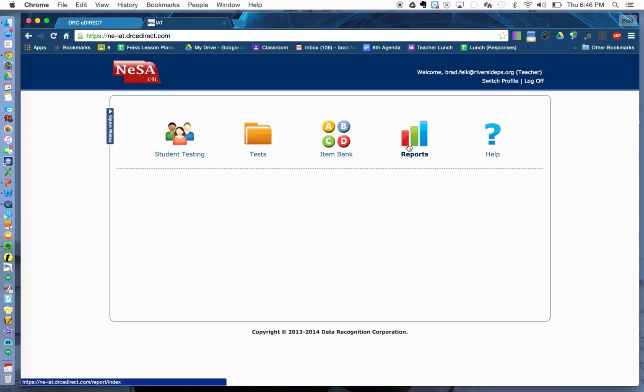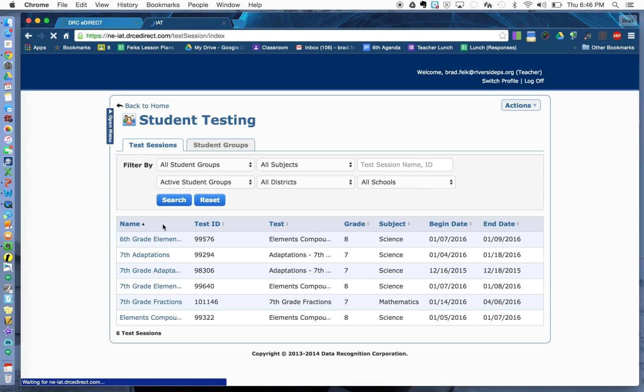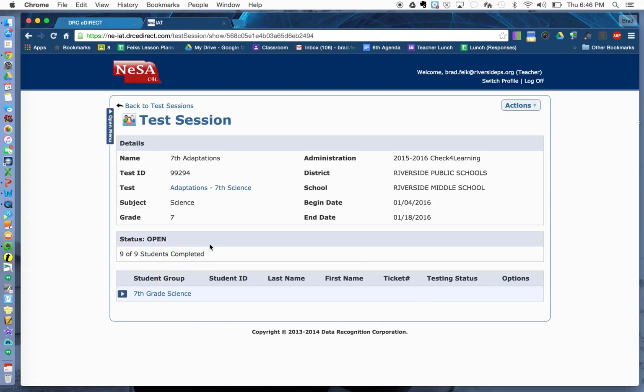That's where our reports come into play. Okay? And we're going to go to test session detailed reporting. You can do all this. You can play with it. This is where I have found the best is test session detailed reporting. And what I want to do is click on the test that I gave and check over. So I'm just going to click 7th grade adaptations here because I know my students have completed this one.